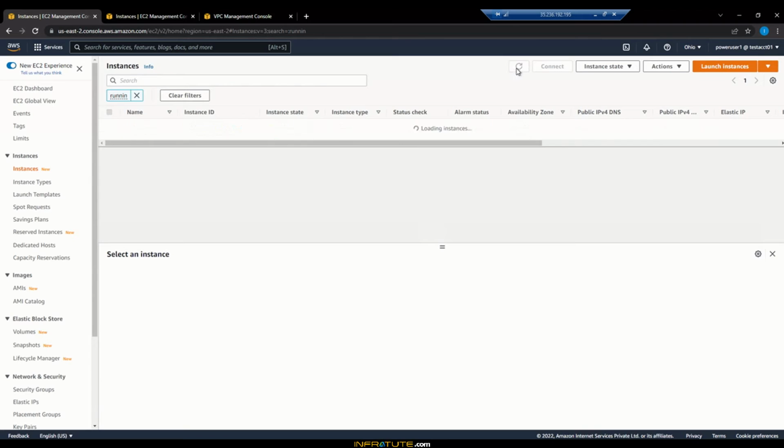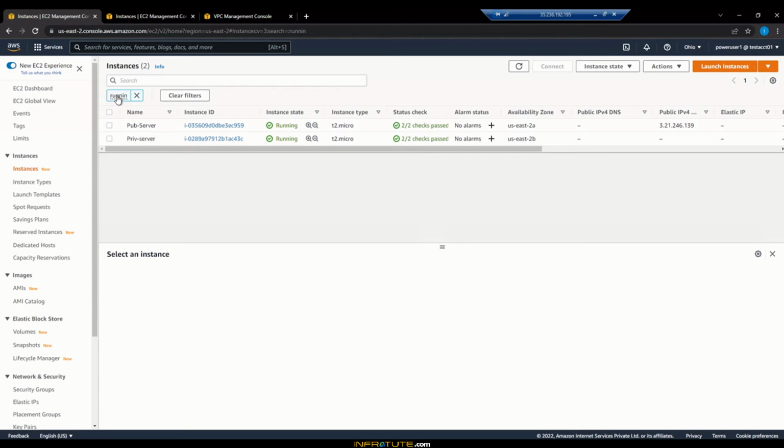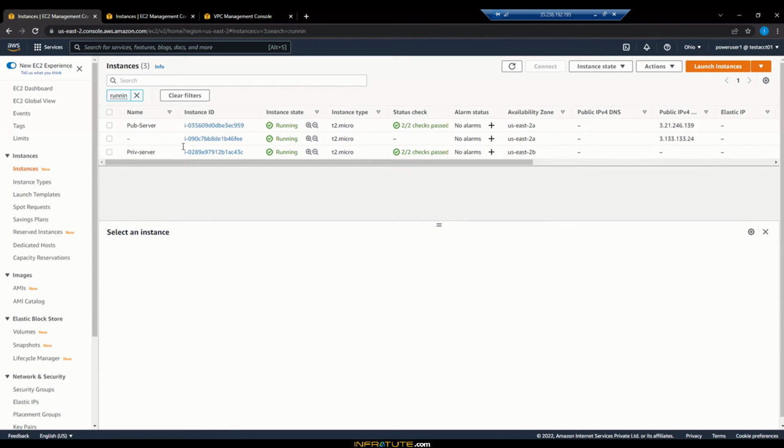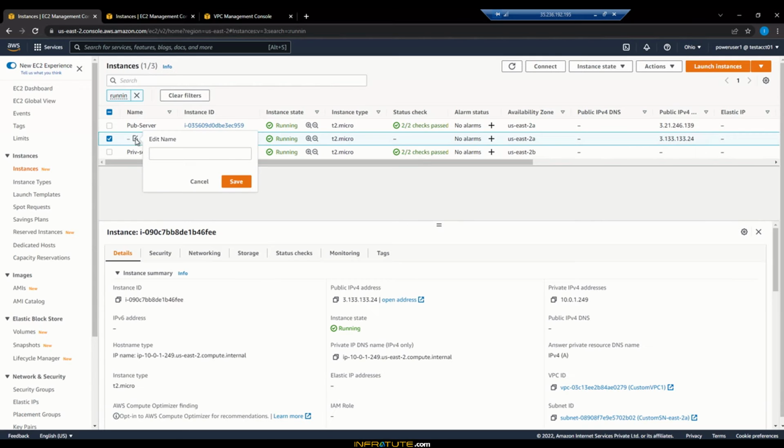Let's just wait for a bit, because we're searching only for the running instances. So that's why it's not showing for us. Just give it a few seconds there. We should see the NAT instance coming up. Right, so there we go. We can see that. Make sure to rename this, because there are going to be a lot of instances within your environment. So you want to have a clear visibility of your instance.